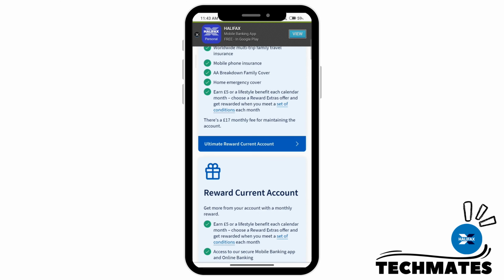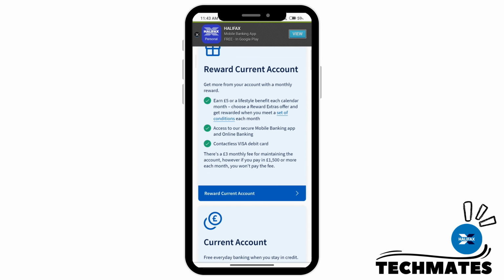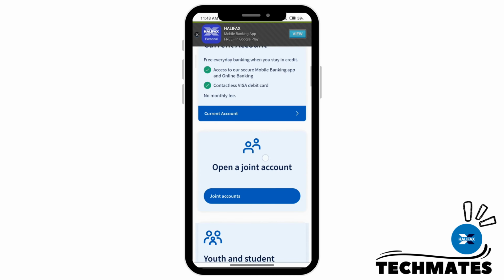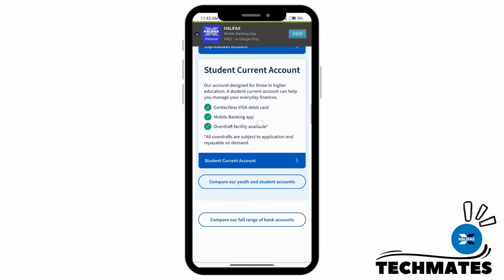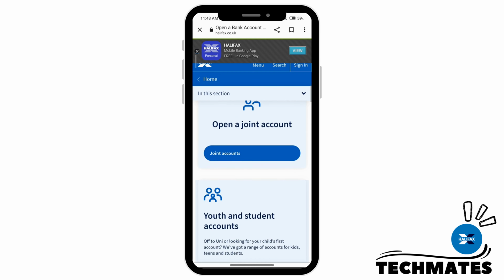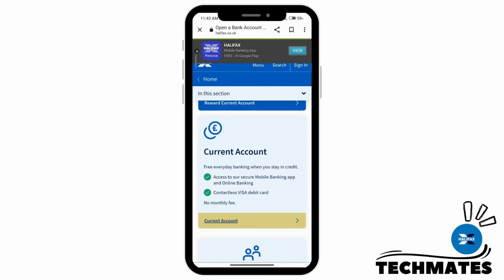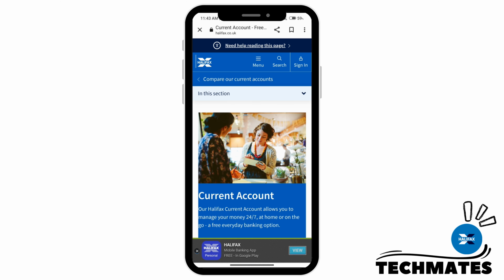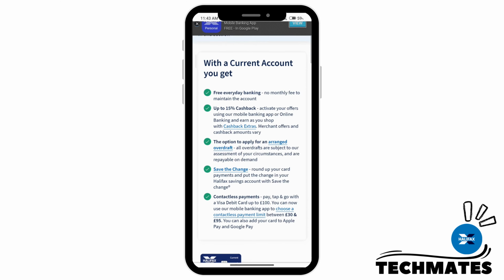So go ahead and scroll down and you can choose the type of account that you're looking to create. So you can just look through this and see which account it is that you want. And once you find it, go ahead and click on the current account or the account name. And go ahead and scroll down.